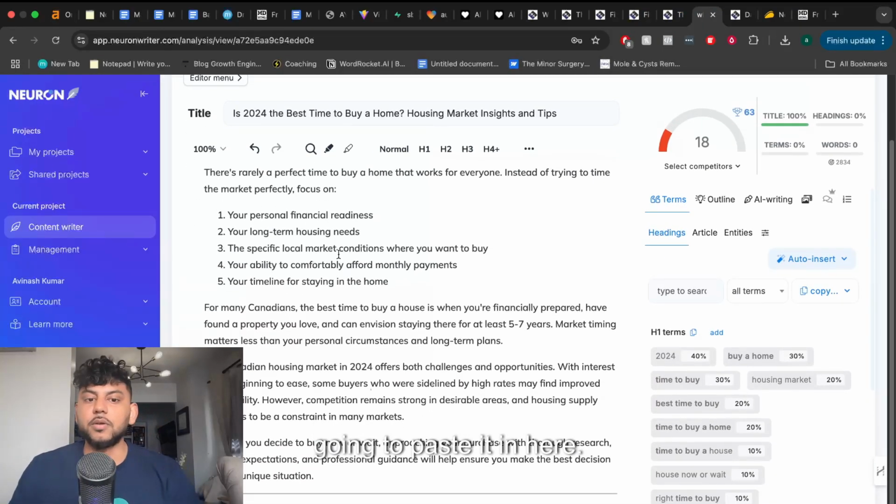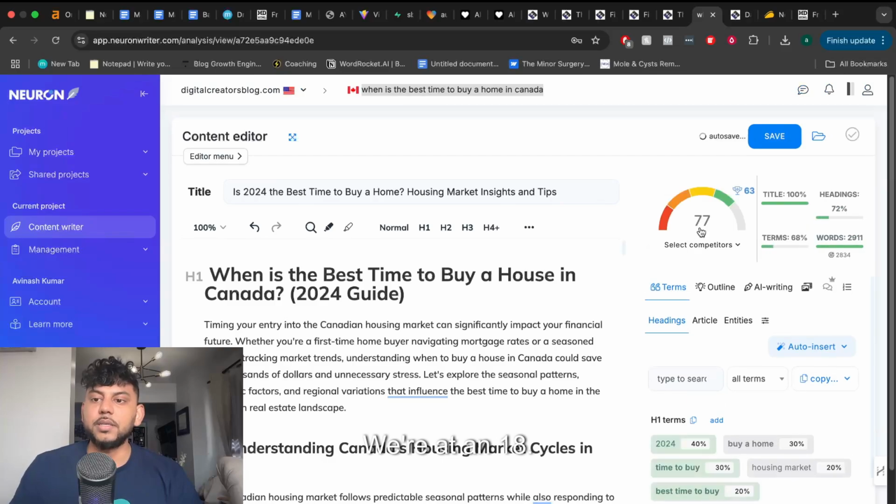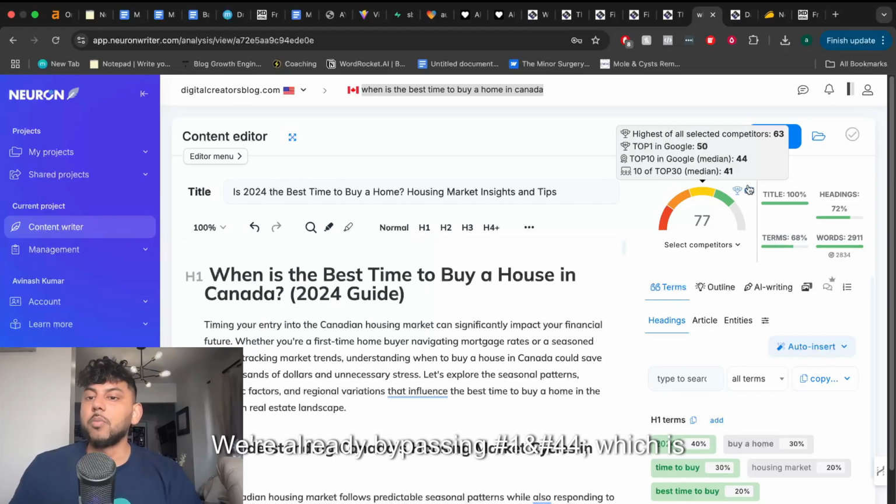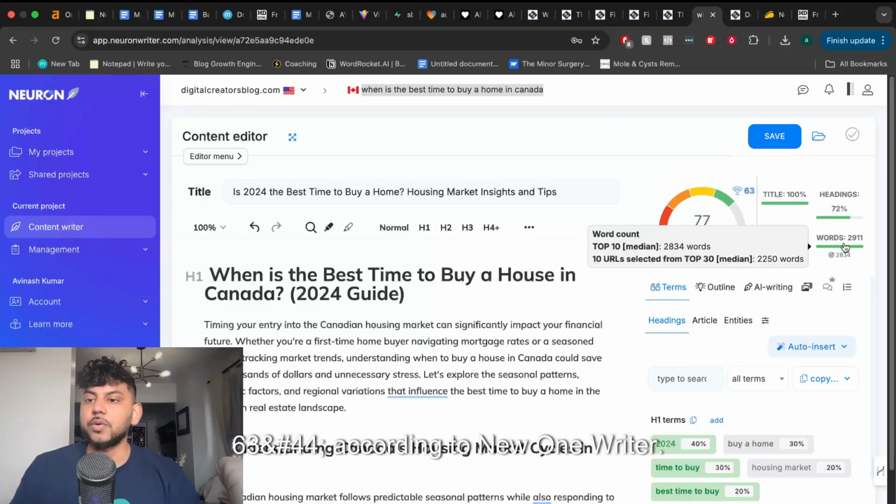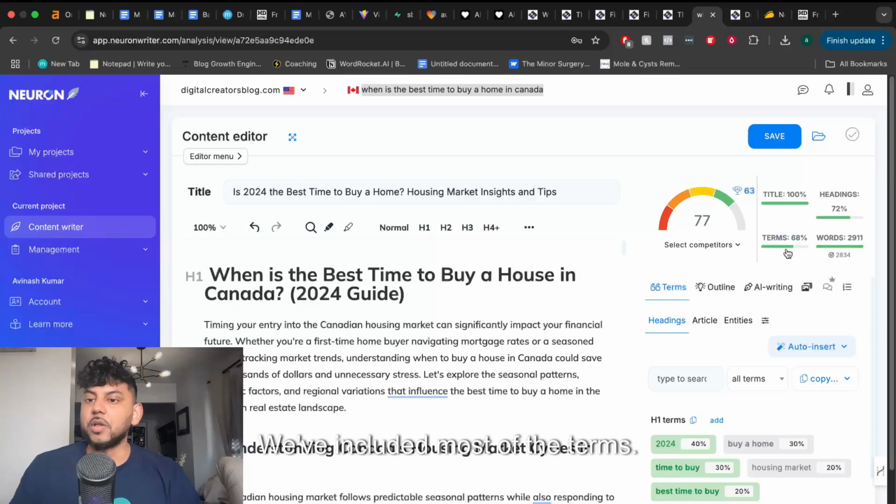We're going to paste it in here. We're at an 18. Let's see what we'll go to. So we went from an 18 to a 77. This is really, really good. We're already bypassing number 1, which is 63 according to NeuronWriter. We've hit the word limit. We've included most of the terms. We've included 100% of the title, 72% of the headings.